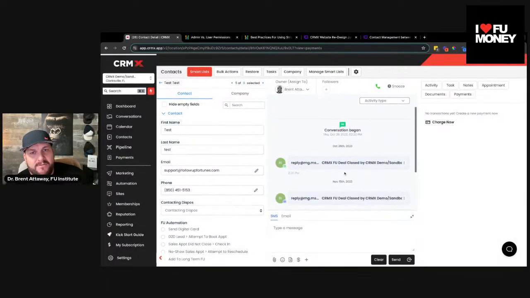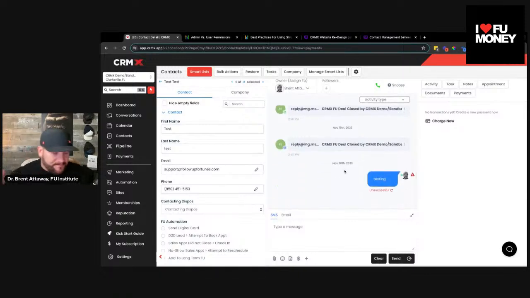So you can do everything right here. Now imagine, as a team member, I want you to step back. You have setters, you have closers, you have admin people at the desk, you have back office people running payments and collections. They all can see the same thing. That's the point of a CRM. But not just that, with a CRM like CRMX, you can see more. You can see everything in here.